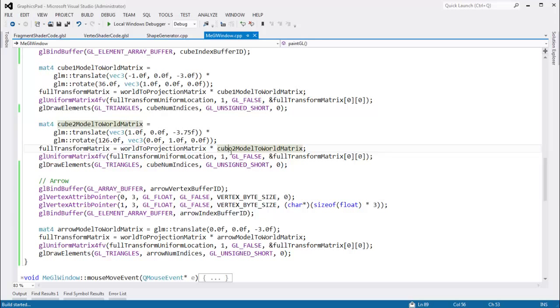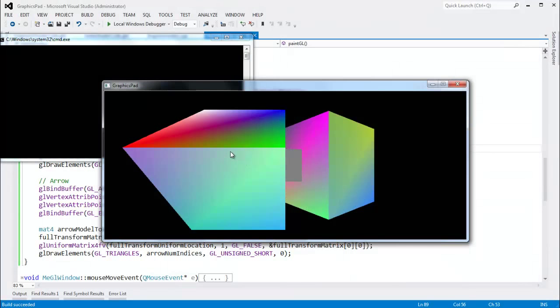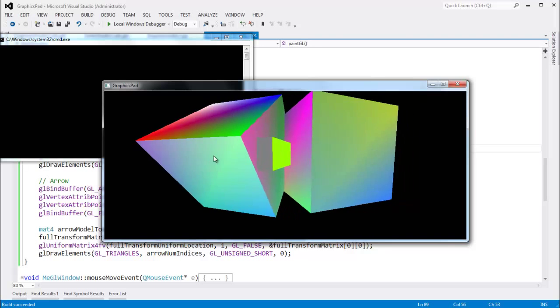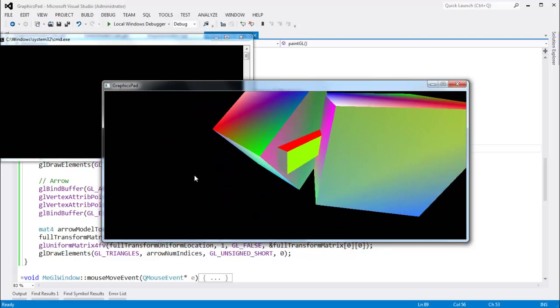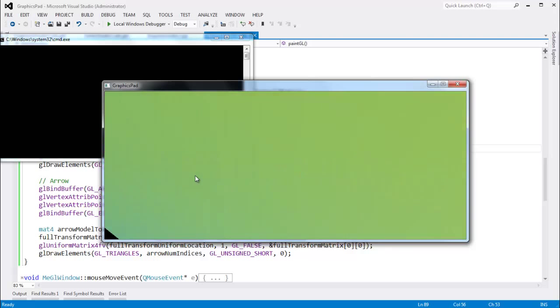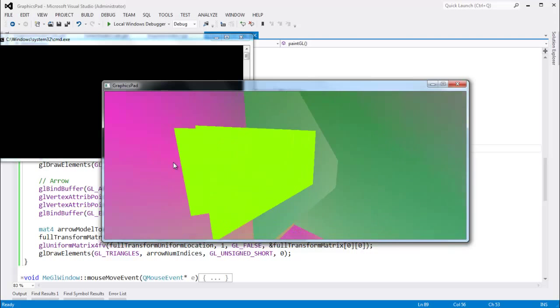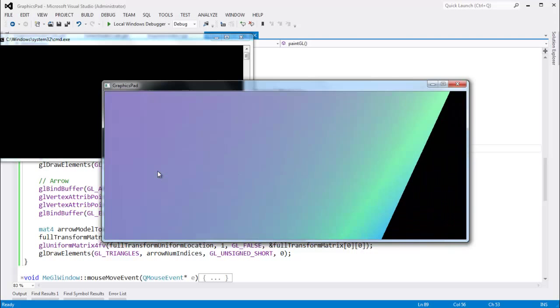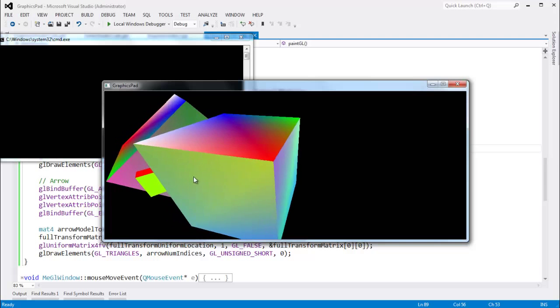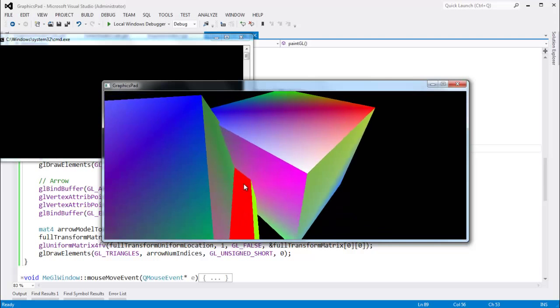Control F5. And voila, we have our two cubes, and there's an arrow stuck in the middle there. Here, I'll fly into the cube, and we can see the tip of the arrow. This is kind of an awkward situation for shapes to be in. I actually feel bad for these shapes, but there you go.